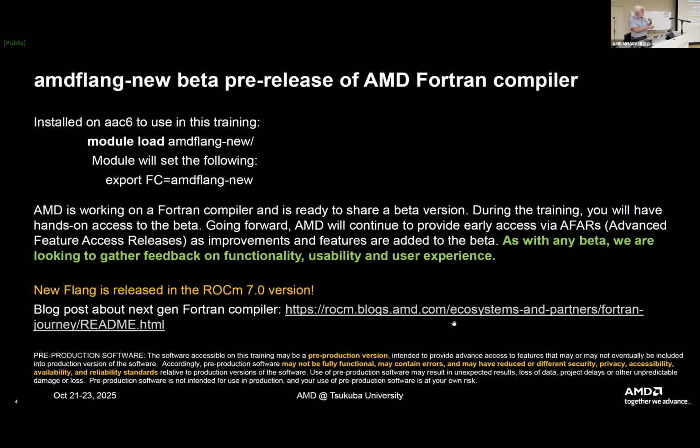This also, the AMD Flang new comes with much newer C and C++ compilers as well. So I would recommend use the ROCm 7.0. If you hit a Fortran bug, try the AMD Flang new. Doesn't work there, call Giacomo and we'll get it worked. We'll work with the compiler team. Okay.